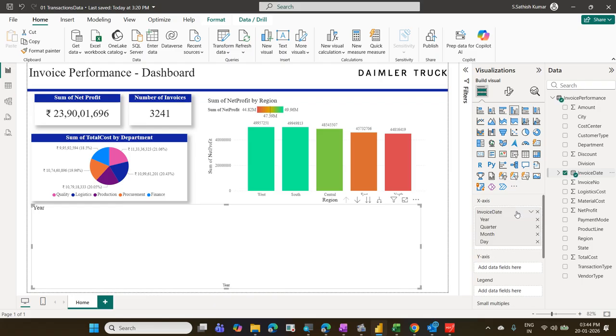Drill down. Now let me take something, net profit, total cost, or whatever it is. Let us go with the net profit itself. Let us put the net profit into the y-axis. So invoice date we have dragged and dropped into the x-axis, and net profit into the y-axis. It has created a drill down automatically. What is the advantage and what is the purpose of this? We are getting 2022, 2023, 2024, 2025.